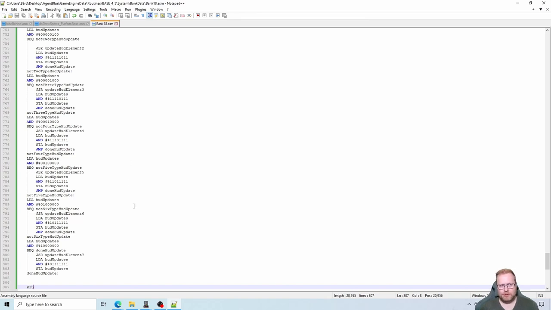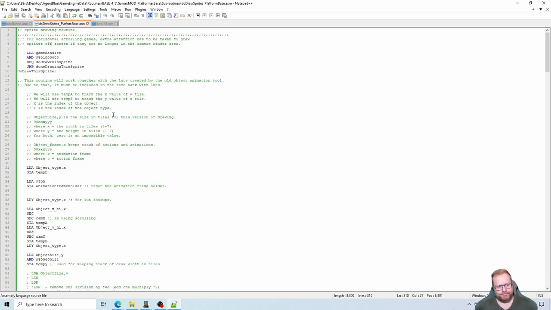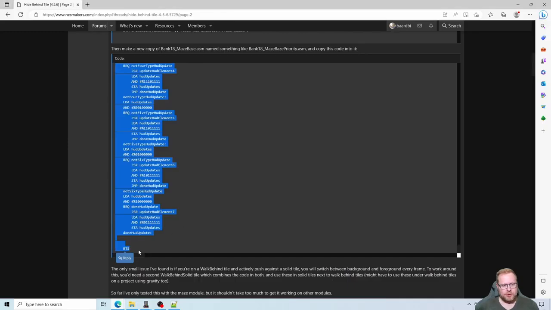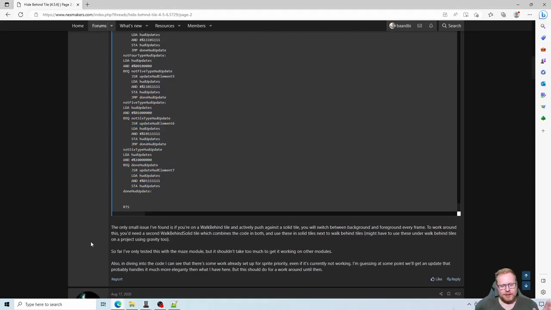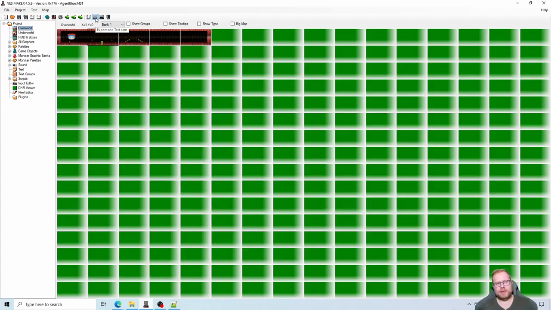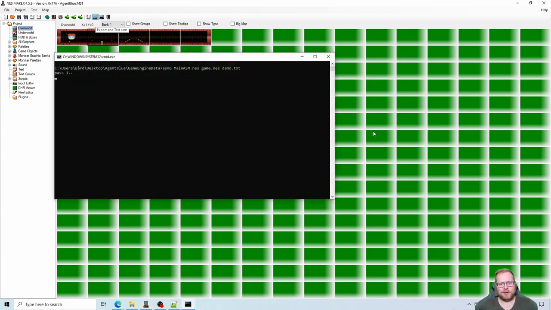They are modified versions of the default ones. And we also have this new hide behind code for the tile itself. So that should be it. So let's test this out. First of all, let's just see if the game works or if we broke something.